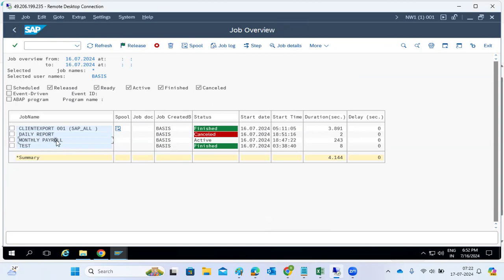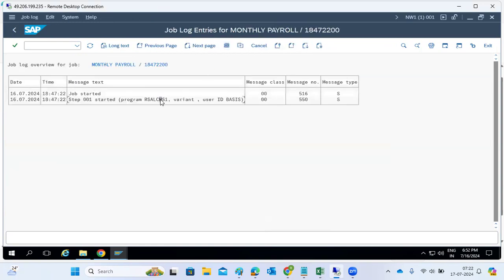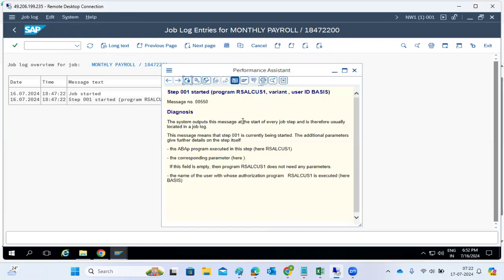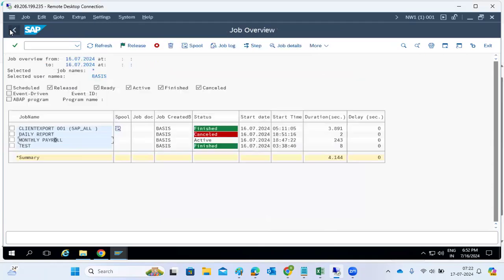But see here, this job is still in running status. What is this program? Why is it running for a very long time? So this is the program. This step does not have any parameter. The user has authorization to basis. Okay, that is fine. Let's see.